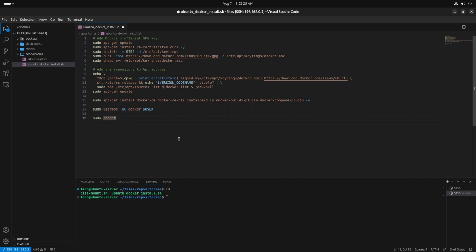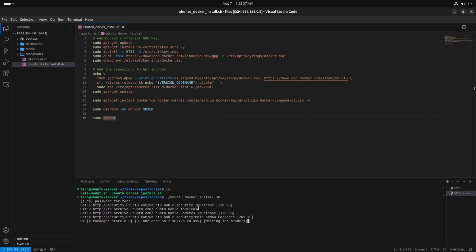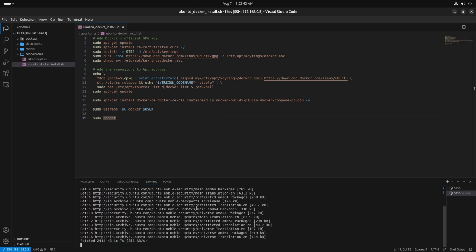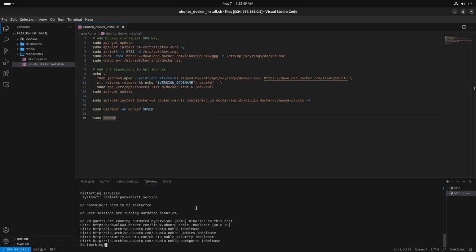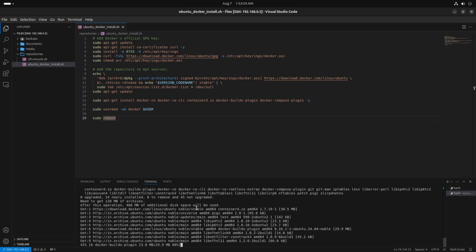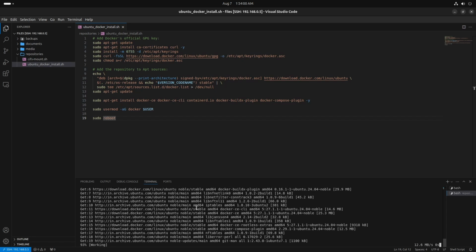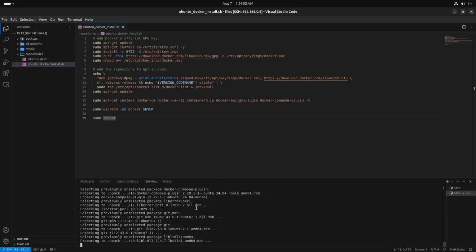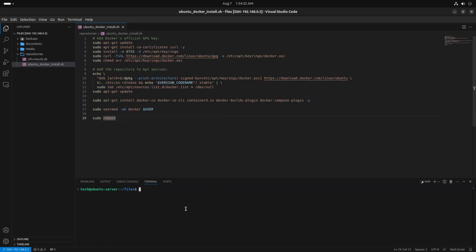So we are ready to install Docker in our machine. All we need to do is run this script. Make sure this script is having executable permissions before running it. Once the system is rebooted, we can see that the Docker has been installed successfully.